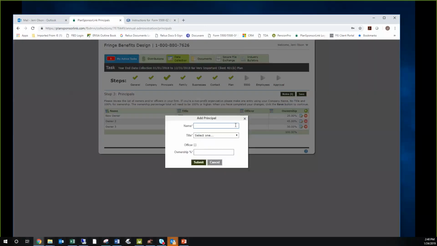Let's check it. I might be wrong here, but we'll call him Joe Officer, whatever. We'll give him a title of treasurer. We'll say he's an officer with 0 ownership.